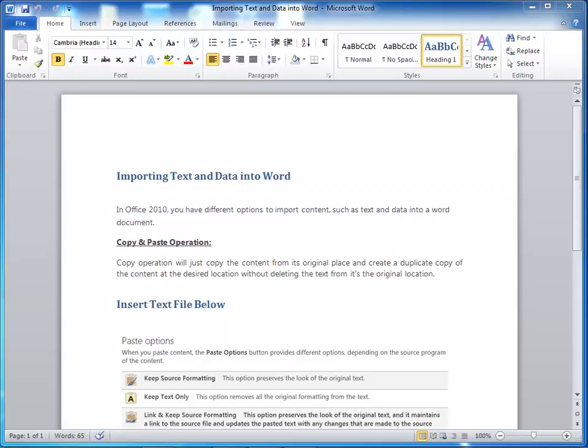In Office 2010, you have different options to import content into a Word document. The option that you choose depends on how much content you want to import and what you want to do with that content after it has been imported.